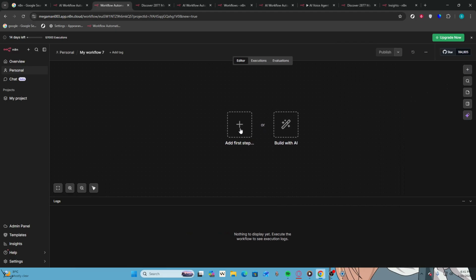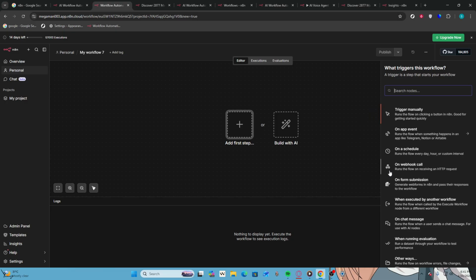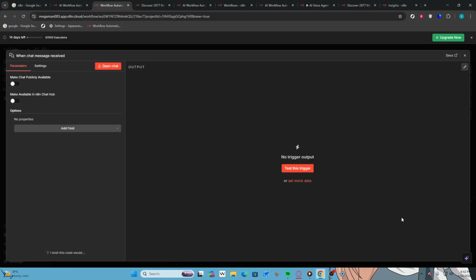Next, click on the plus sign again to add another step to your workflow. This action will allow you to continue building your automation. Ensure that the interface recognizes your addition before moving on. Proceed by selecting On Chat Message from the list of available actions. This step will define a trigger for your workflow, activating it when a specific chat message is received. Wait for the confirmation that this trigger is set.